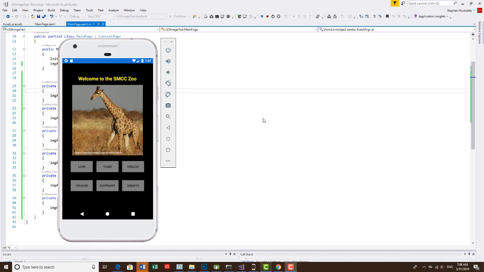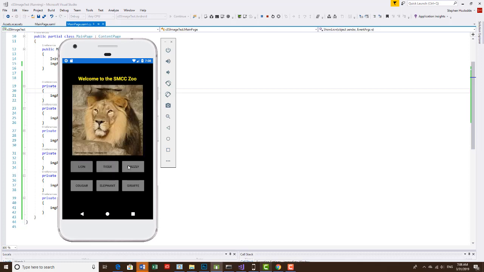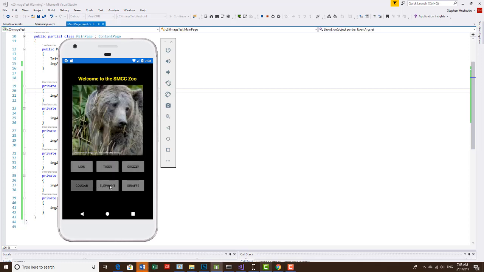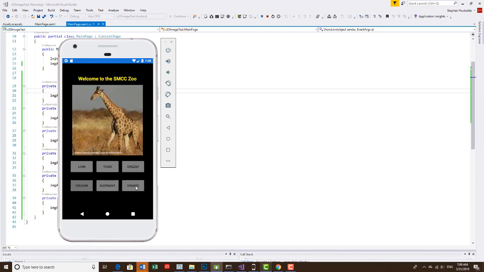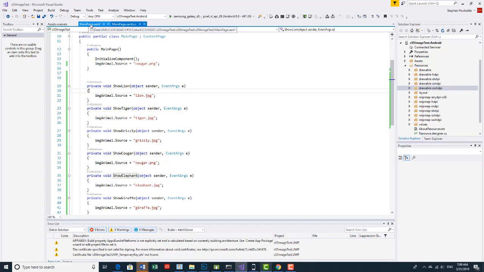Okay, so I want to walk you through the creation of the Animal Images project as a Xamarin.Forms cross-platform project. Just to remind you what this project is: we have a label, we have an image, and 6 buttons. And the buttons will take us to the different images to display them in our project. Okay, so I'm going to stop the emulator running. Let's start with the XAML.